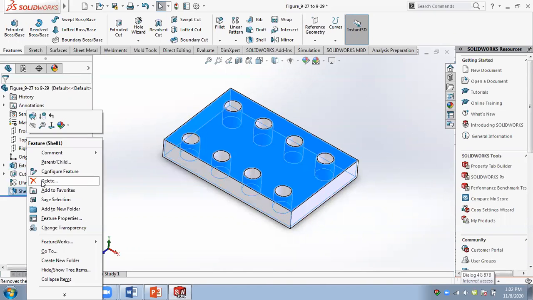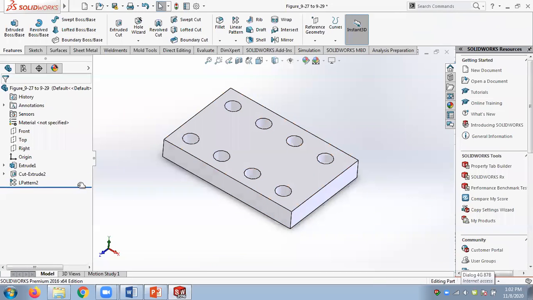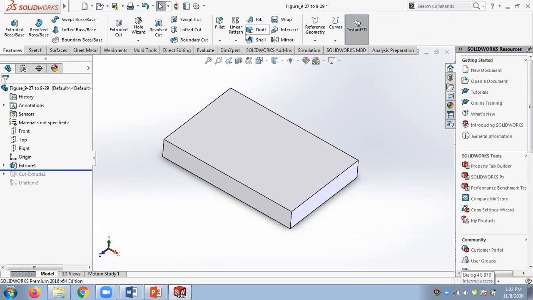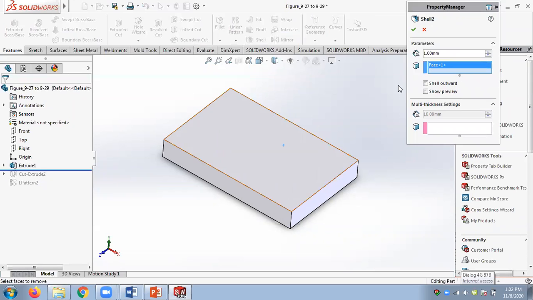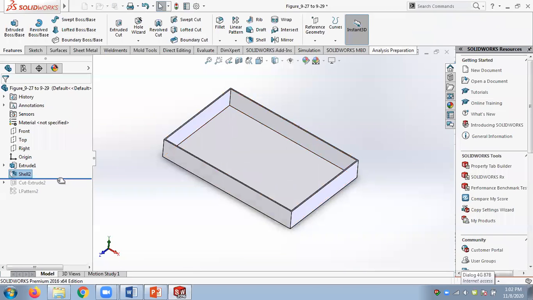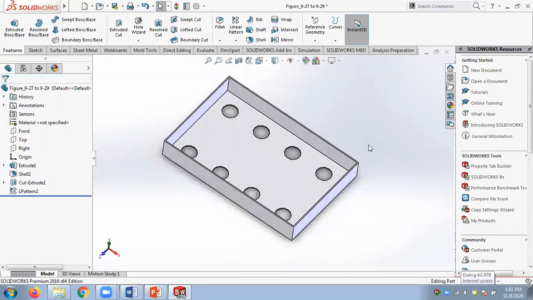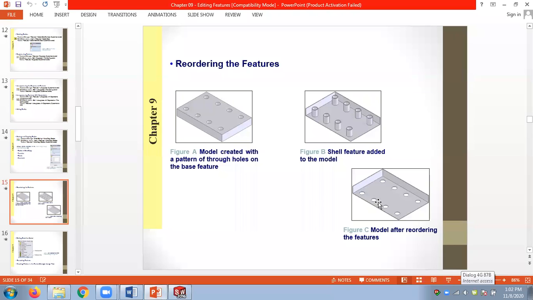But what happens if I do it the other way? What happens if I do the shell and then cut the things? If I apply the shell here and try to cut it, this is the result. I hope you understood. So cutting then shelling, and shelling then cutting, will give you different results. This is cut and shell, this is shell and cut. Cut is done first, then shell. This is shell and cut. So two different appearances come.